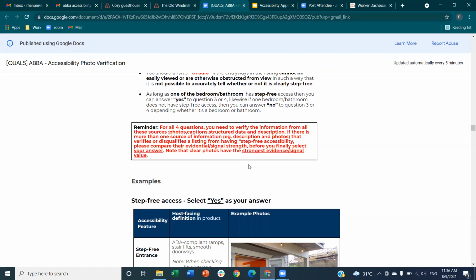So that's one. Okay, in the description, the host mentions somewhere that it's wheelchair friendly. But then when you look at the photos, it's not, because there are steps. So this is a conflict of information. Which one do you believe? Do you believe what the host says, or do you believe the photos?